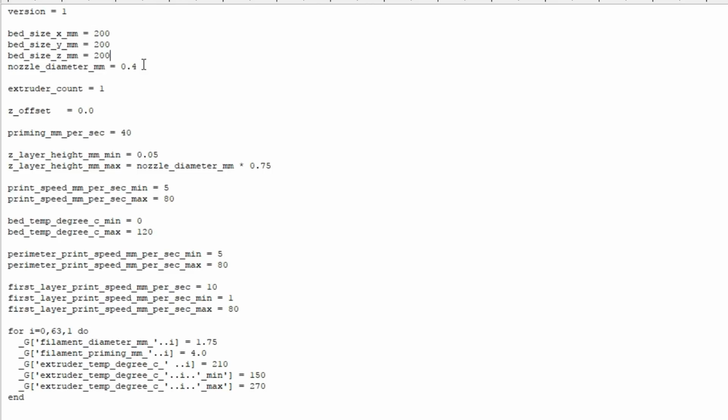The next thing is nozzle size. So 0.4, that's my nozzle size. I'm happy with it, I'm going to keep it. Extruder count. In this case, I only have one extruder on the printer, so I'm going to leave it at 1. I do have a DaVinci 2 with 2. If you have multiple extruders, here's where you would want to set it.